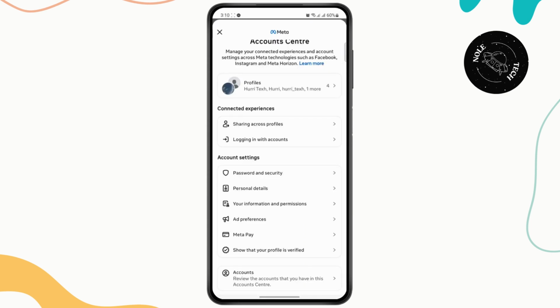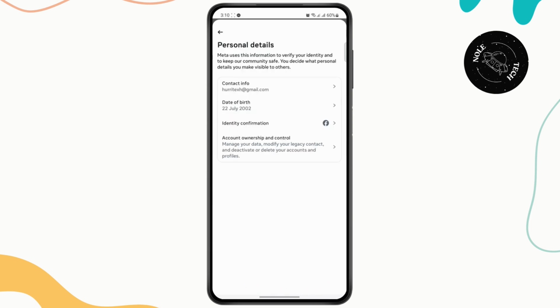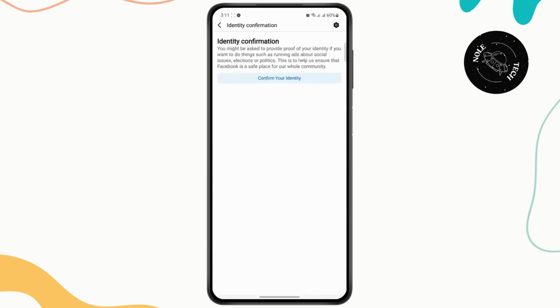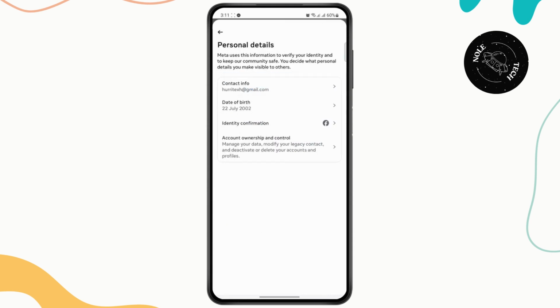After that, head back to your Account Center again and click on Personal Detail. From here, tap on Identity Confirmation and then confirm your identity by providing a government-issued ID. And that will most probably lift the account restriction on your page.